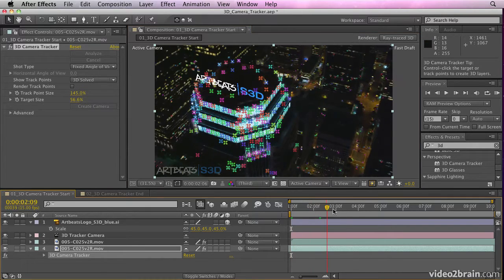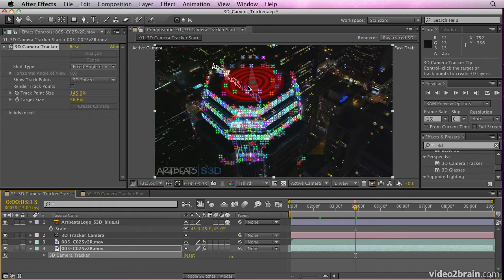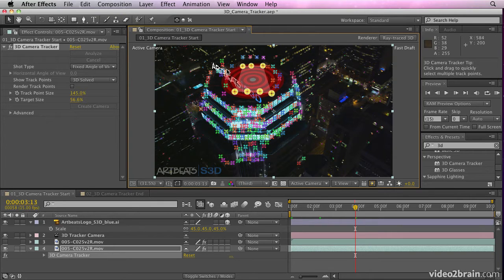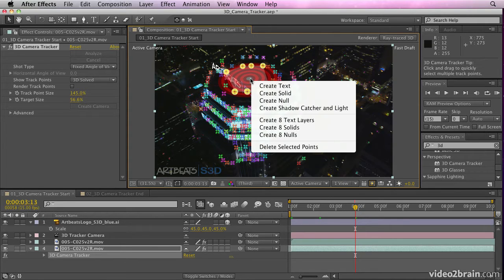Let's move ahead a little bit. And I think it was one of these that we selected. I can always add, as I said, a few points to that, making sure that's not the wrong one. Okay. So once I have the plane where I want it, let's just add one more to that. Again, I can right click on it and access the menu. So as I said earlier on, what I really should have done is created the solid, and then with the plane still active, created a shadow catcher.